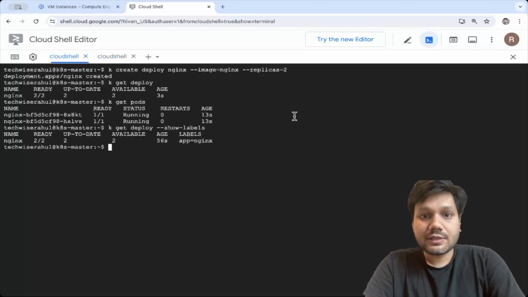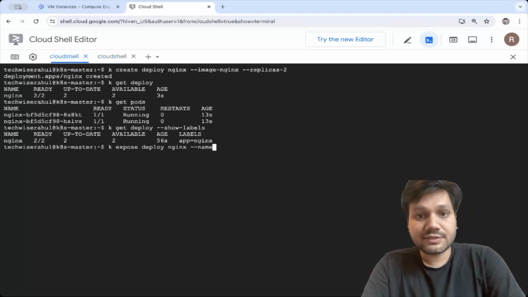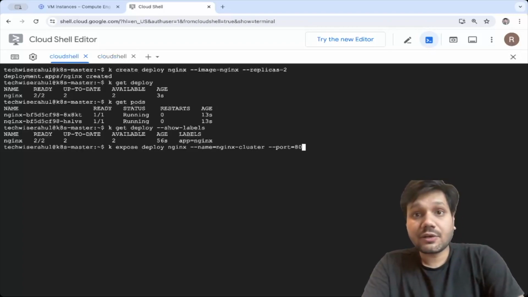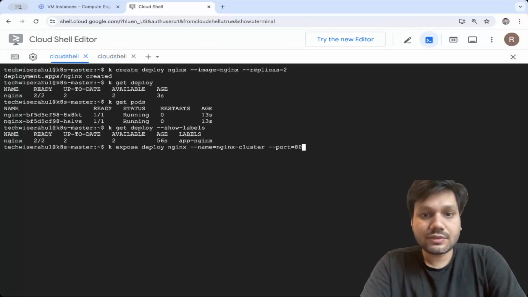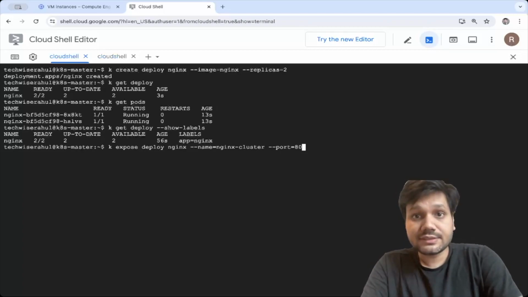Okay, now we know that the label on this deployment is app=nginx. Now let's try to expose this application. kubectl expose deploy, the name of the deployment, nginx, and the name of the service we want: nginx-cluster. And what else do we need to pass? --port, on which port we want this particular container or pod to be accessible. --port=80, and we are not passing any type of Kubernetes service.